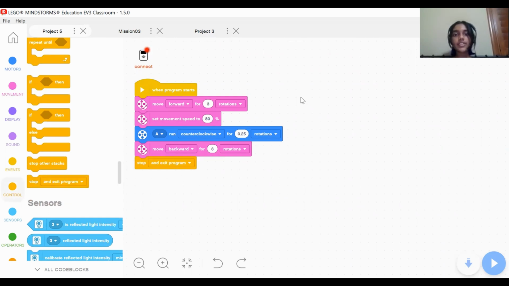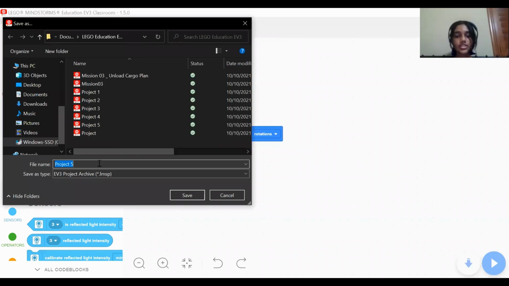Now that you have your program done, make sure to save it. You do so by clicking File, which is on the upper left-hand corner right here, and clicking Save As. You can save this mission as Mission 3.